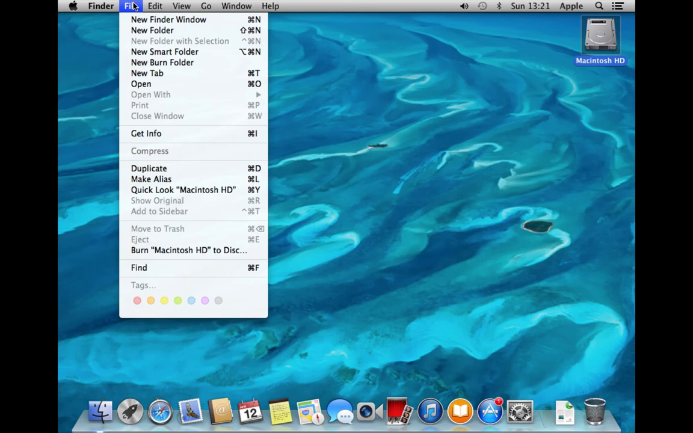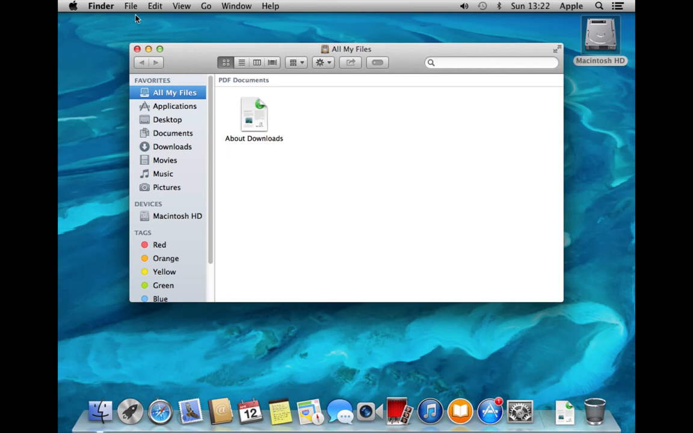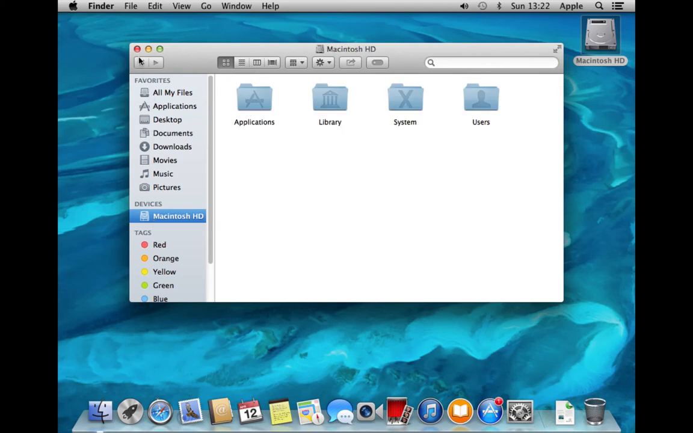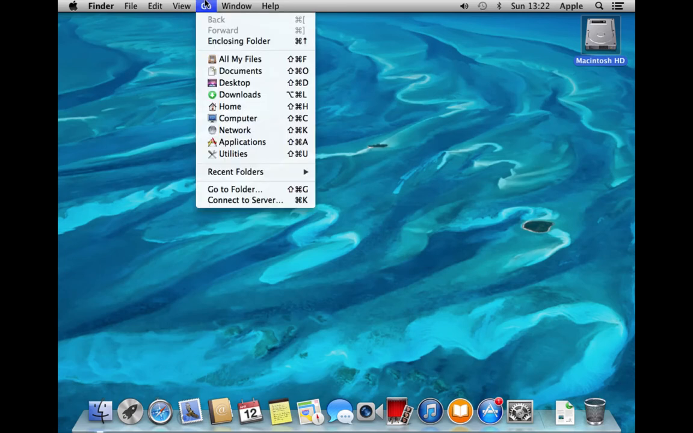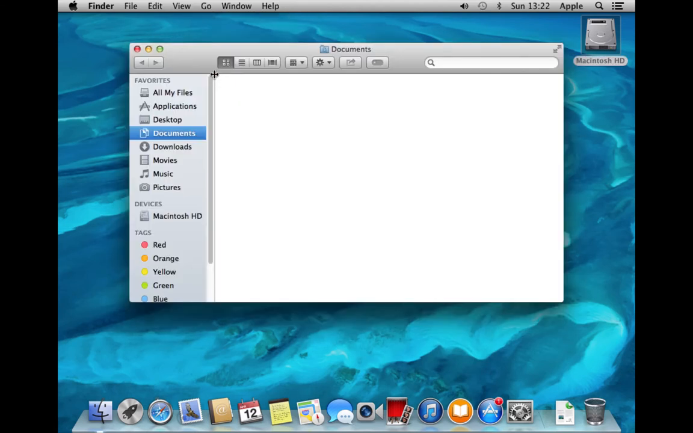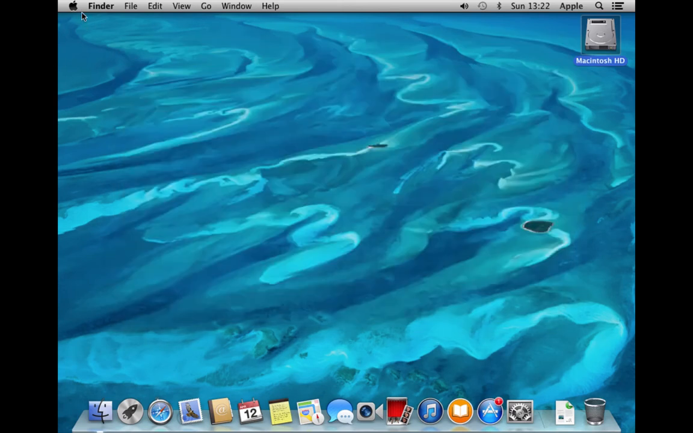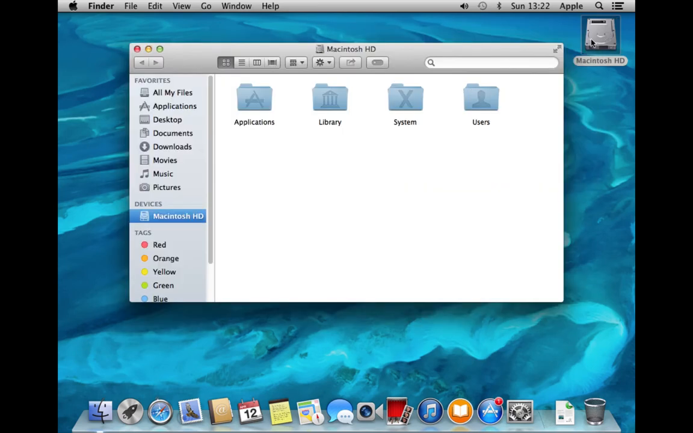File menu. New Finder window. So instead of double clicking Macintosh hard drive, you can just go to New Finder window. Ta-da! And a third way of opening a window is basically going and choosing a folder. So these are three different ways you can open a window to go and browse your files. Once again, double click on Macintosh hard drive. Ta-da.